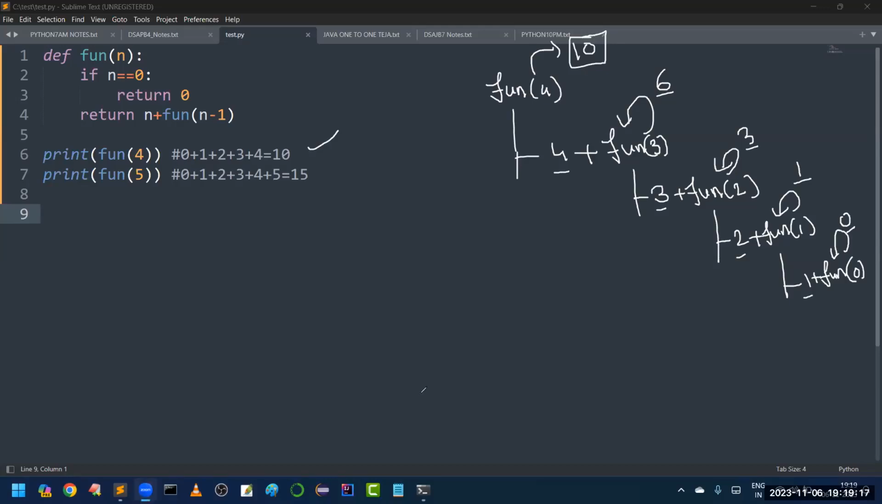Sir, see, we are doing like it is coming to function 4, then 4 plus function 3, then 3 plus function 2, 2 plus function 1, 1 plus function 0. So, sir, the printing is happening. So where is it storing the values which are there, the 0, the 1, the 3, the 6, the 10? Where is it storing?